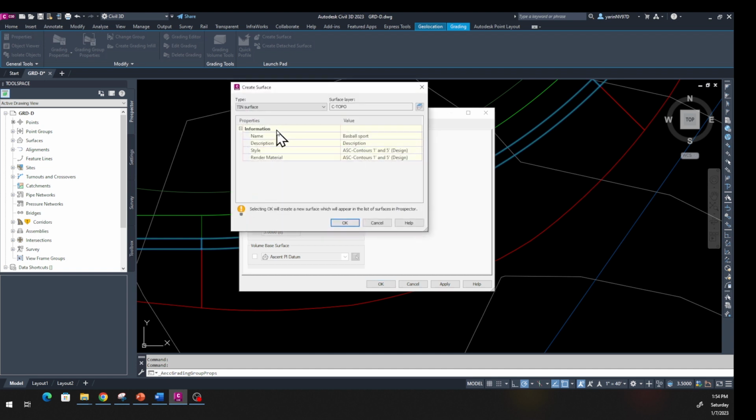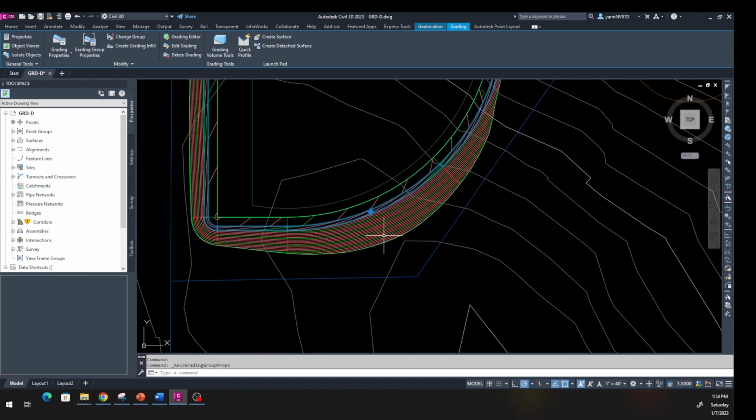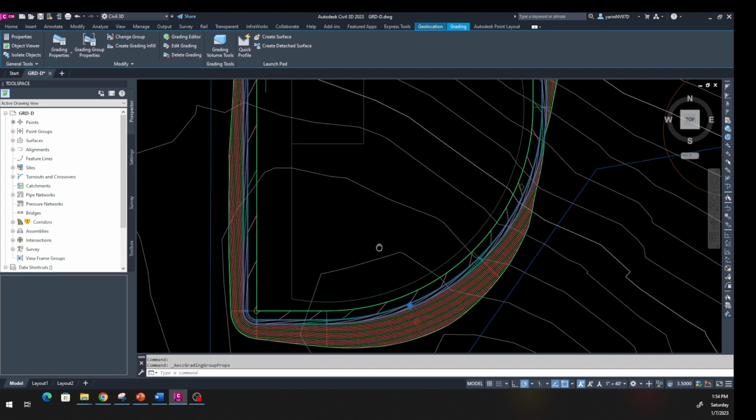Then you're gonna have this dialog box open up. Yeah, the default is good. Let's click OK. And down here, that should be the S&PI datum, and let's click OK. And we have something like this. It shows the grading we created.